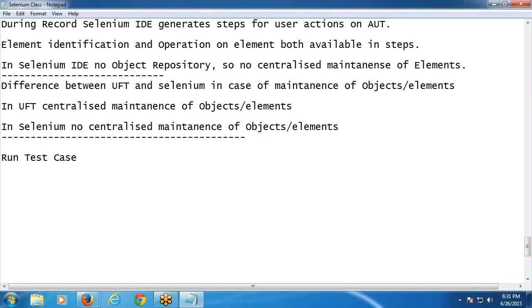Suppose we used one edit box in four tests. Suppose the edit box object information is modified by developers. We need to open four tests and modify in case of Selenium. If it is UFT, centralized maintenance: open the shared object repository file. If it is descriptive programming, open the library file and modify. Got the point, Arthi? These two concepts? Yes, sir.